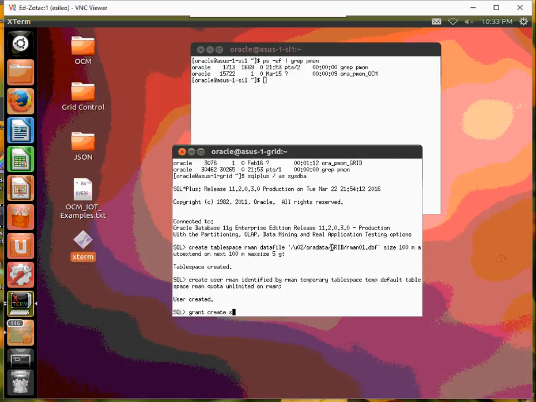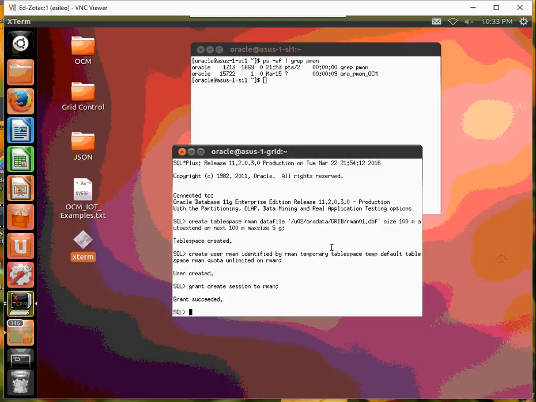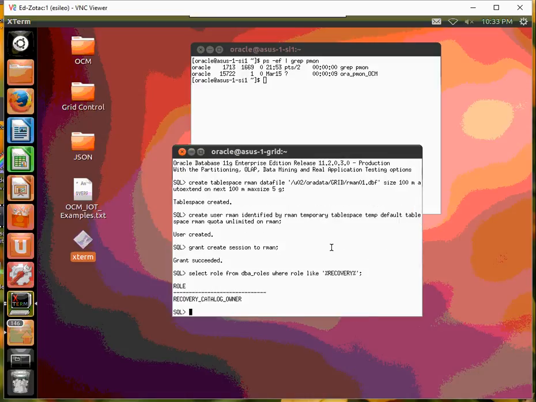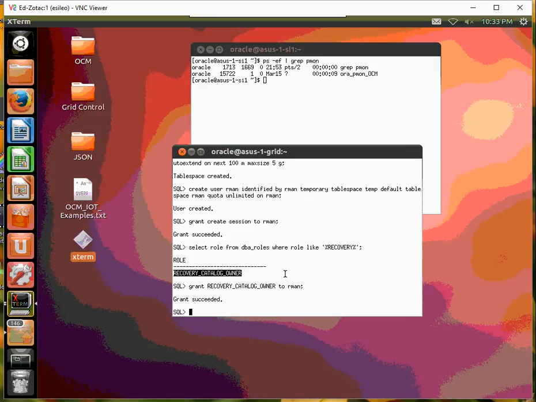Grant create session to RMAN. And we have to grant a certain role that has to do with recovery. And that's the only thing we have to do. And I always forget what that is. So let's say select role from dba_roles where role is like '%recovery%'. And this is the role that we have to grant. So let's grant. Okay, so now we have created the RMAN user.